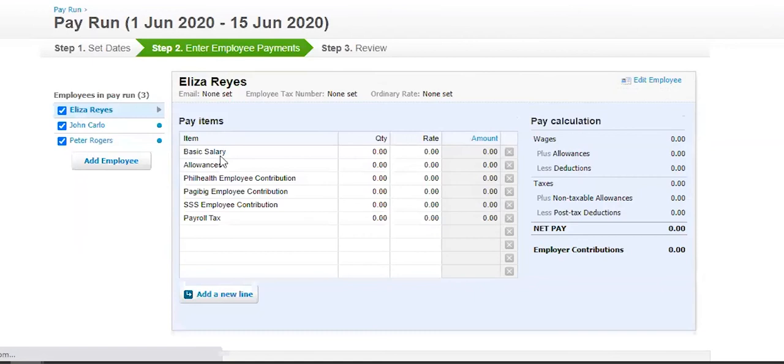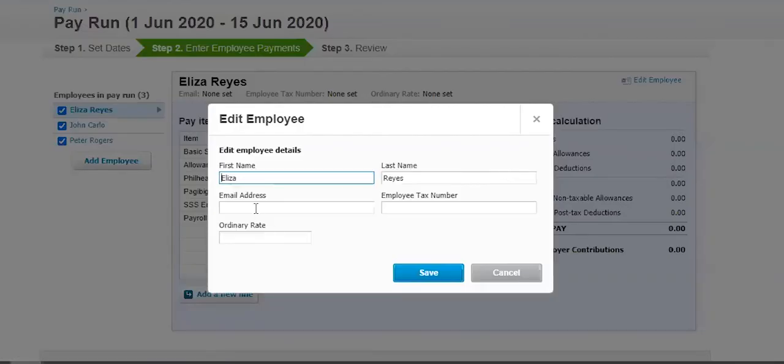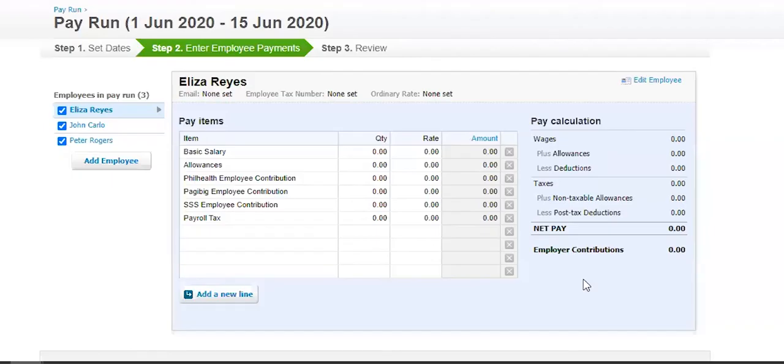If you've noticed, because I've taken that default orders item and the pay items, these are showing in all of my employees' pay slips. Okay, you can edit the employee here. If you want to put more information, you can do that. But for now, let's put in the details.